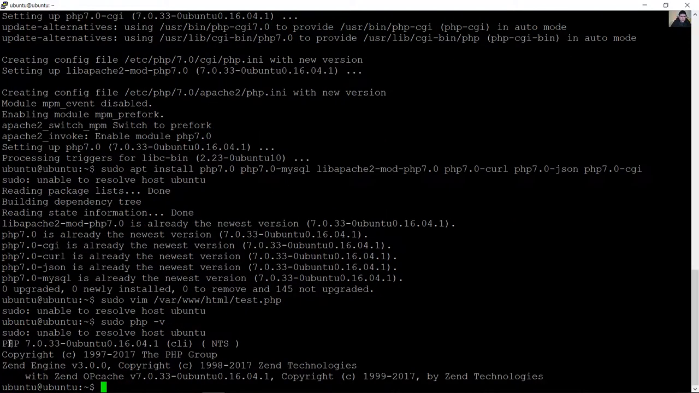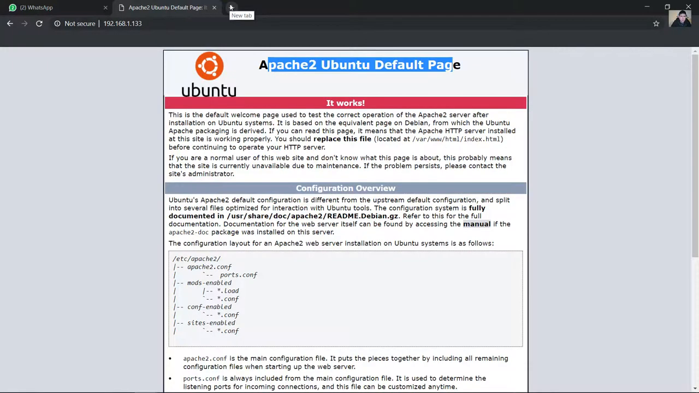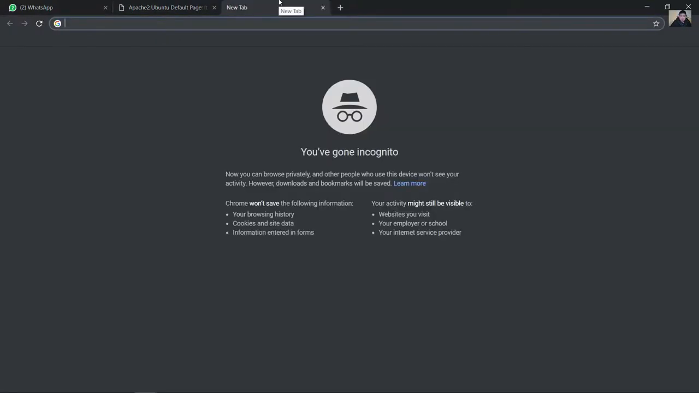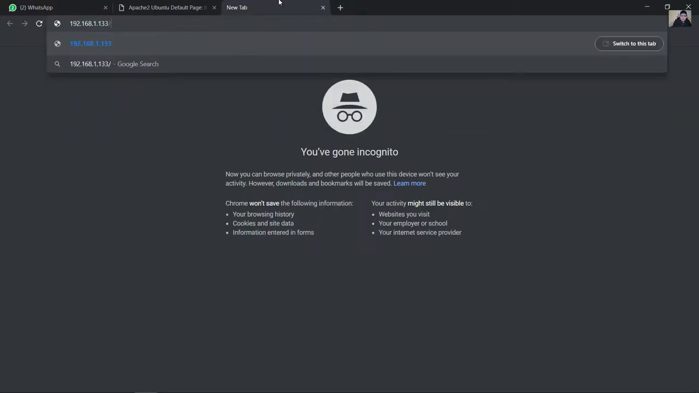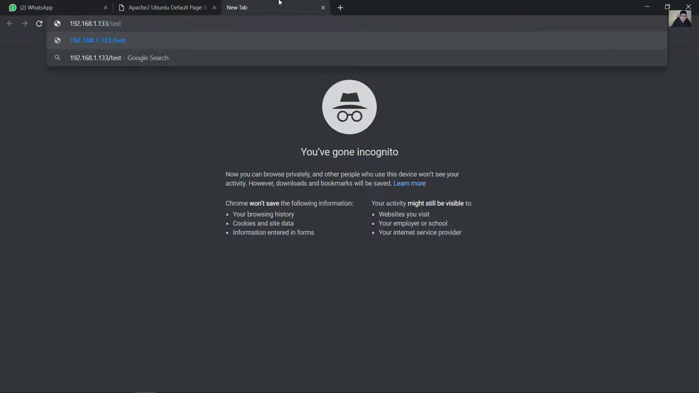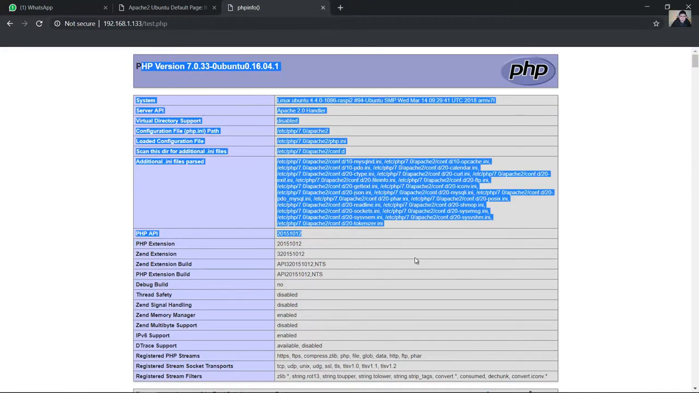Okay, the version is 7.0.33. And verify the PHP test file. Test.php. Okay, success.